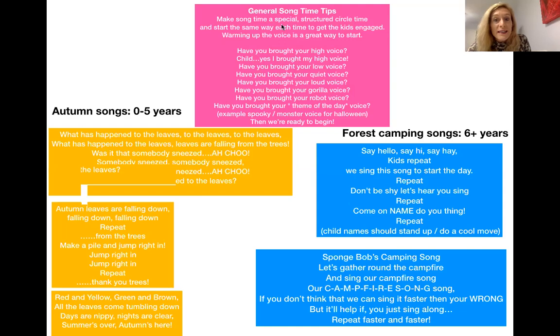With younger kids, it's really great to have the same start each time you're about to do a circle song time. Start in the same way, and then it will get them familiar. They know what's coming. They're more likely to listen and be engaged. I used to always start with a hello song and then a warm-up song.